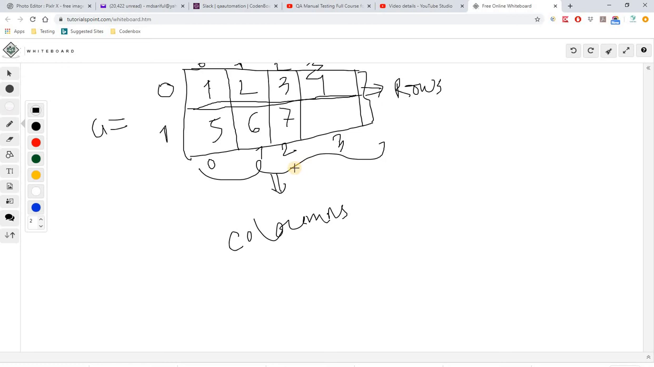So in an array, if I want to read the values from a two-dimensional array, I have to count the rows as well. For example, if I want to get the value 1, this value is located in the 0th row and 0th column, right? So this one will be the value of A at 0th row and 0th column. If I say A[0][0], it will give me the value 1, right?